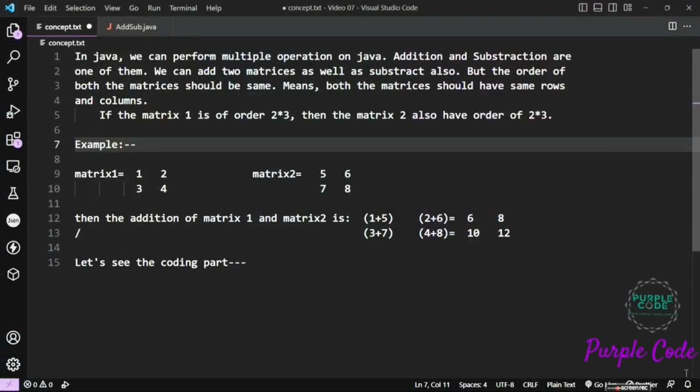In this video, we will learn how to add and subtract two matrices. In Java, we can perform multiple operations. Addition and subtraction are some of them. We can add two matrices as well as subtract them. But the order of both matrices should be the same, meaning both matrices should have the same rows and columns. If matrix 1 is of order 2*3, then matrix 2 must also have order 2*3.